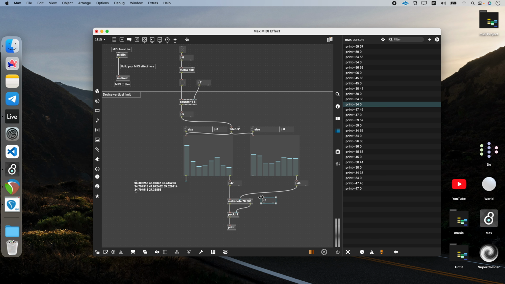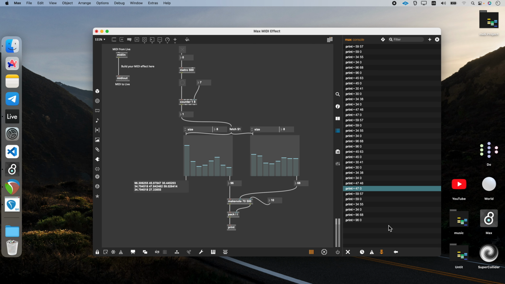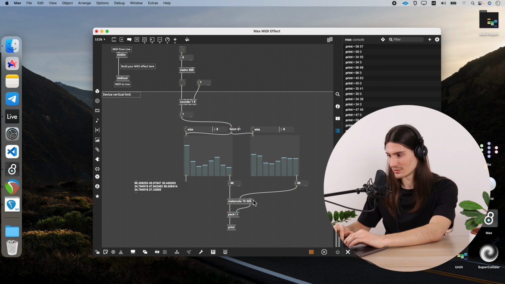If I make this duration in make note shorter, then we get the next message, which is note off event much faster, like this. So you could see that we get them now nearly instantly at the same time. Cool. So that's what we need now.